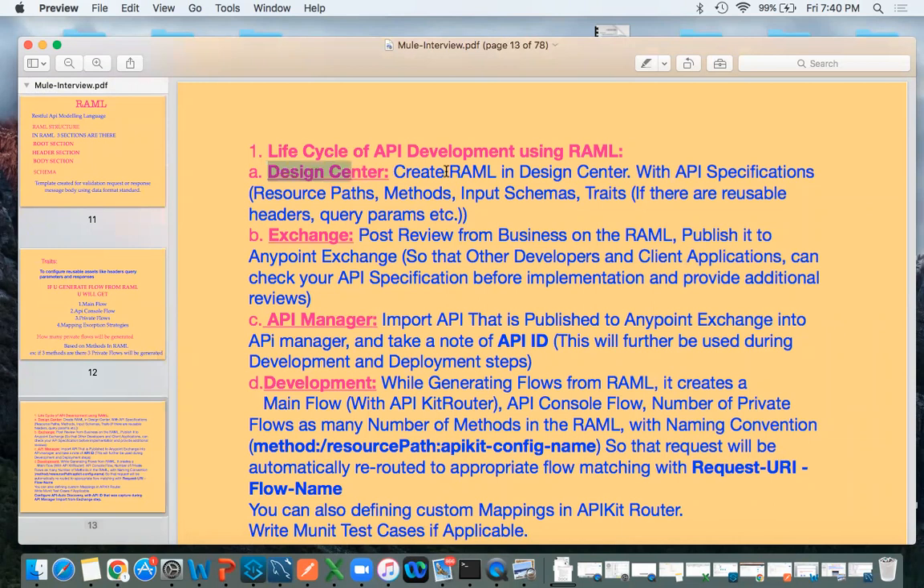First, we created the RAML in Design Center. So create a RAML in the Design Center with the API specifications like resource path, methods, request, response, everything. Then once we get the approval, we need to publish that API to the Exchange. Post review from the business on the RAML, publish it to the Anypoint Exchange. So what will happen? Other developers and the client applications can check your API specification before we start the development and provide additional reviews.